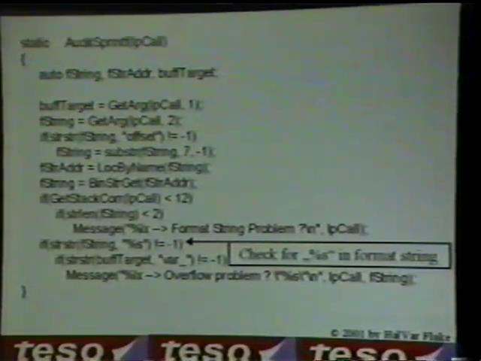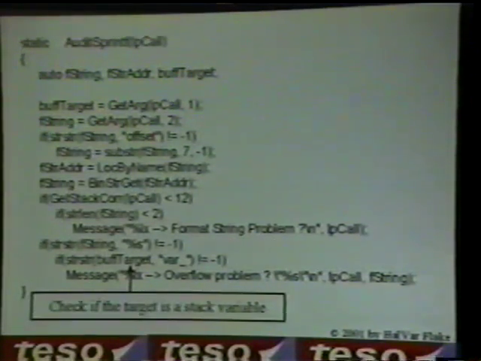So the second thing the script will do is look for a %s in the format string using str. And if a %s is found, it will look whether the target buffer is a stack variable. Now this is all very cheap string matching in IDA. This is not checking for heap buffers. This is not checking for malloc buffers. This is just checking for stack buffers. So again, it's not a very in-depth analysis, but it's getting the job done to a certain degree.